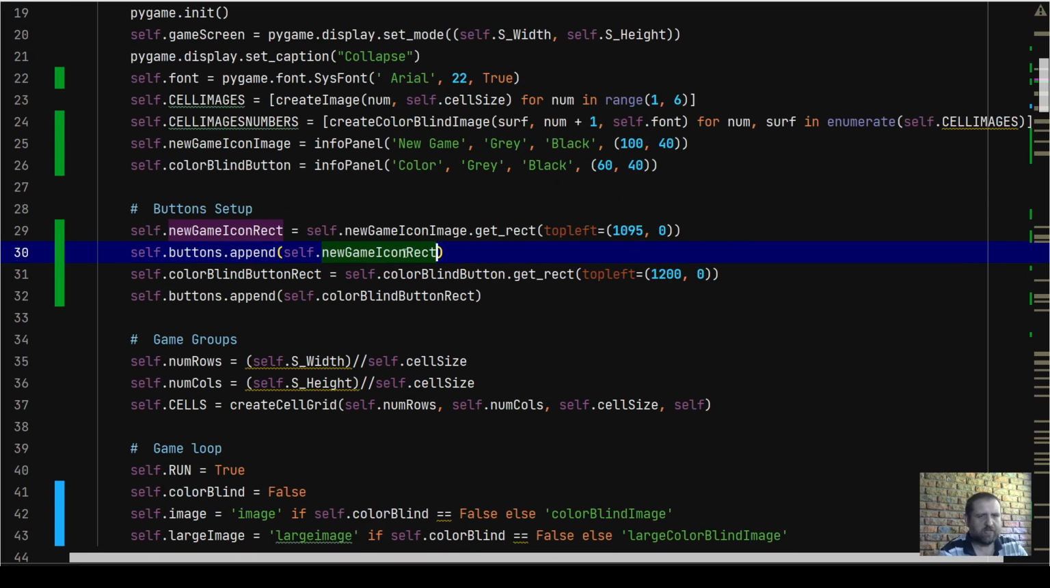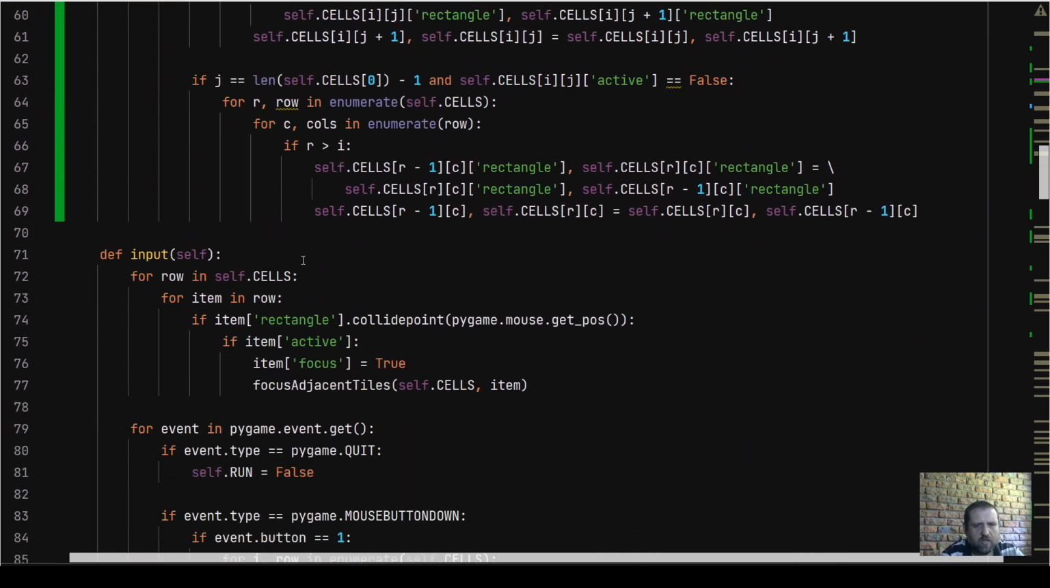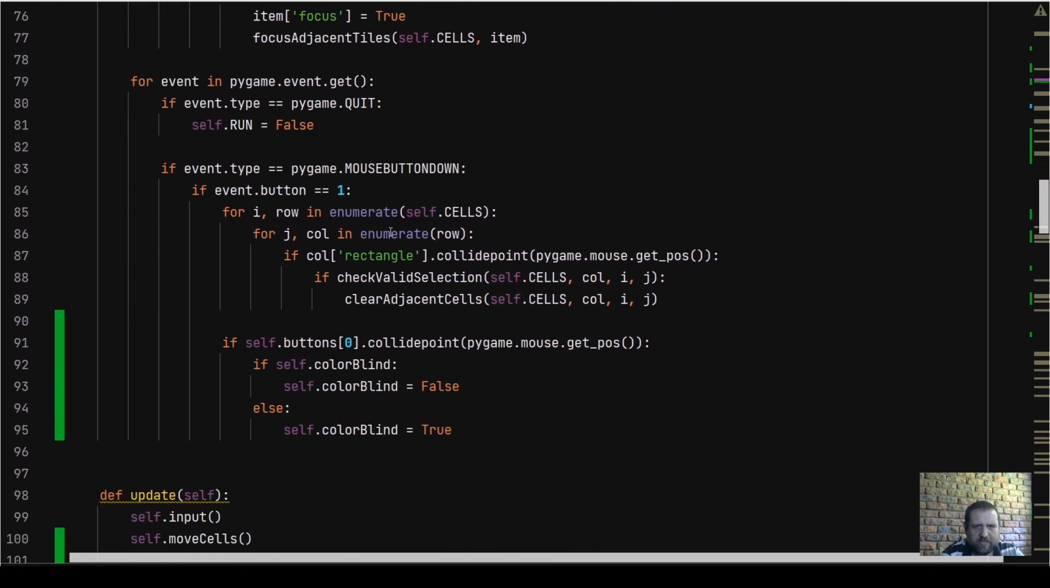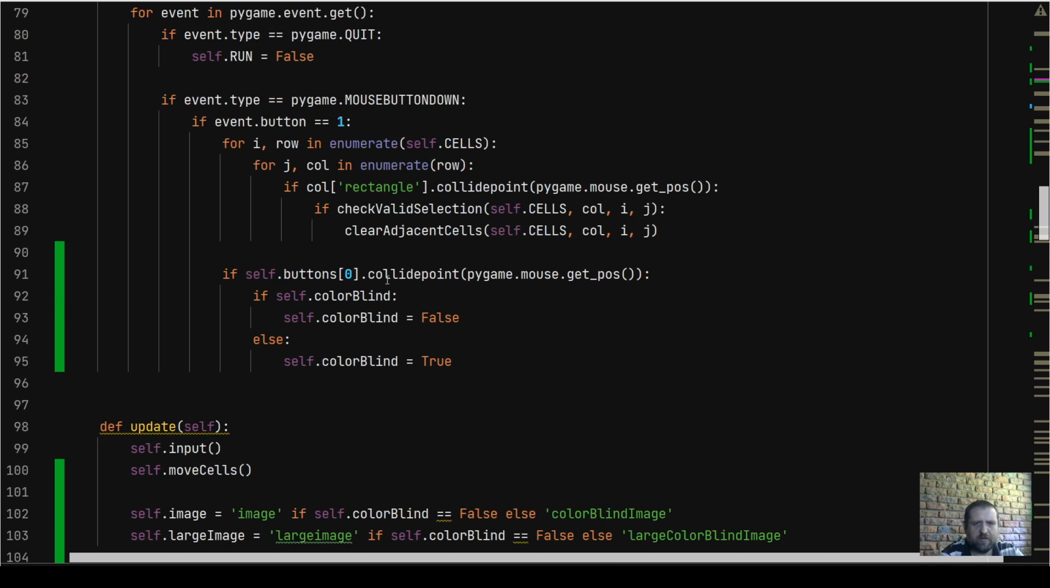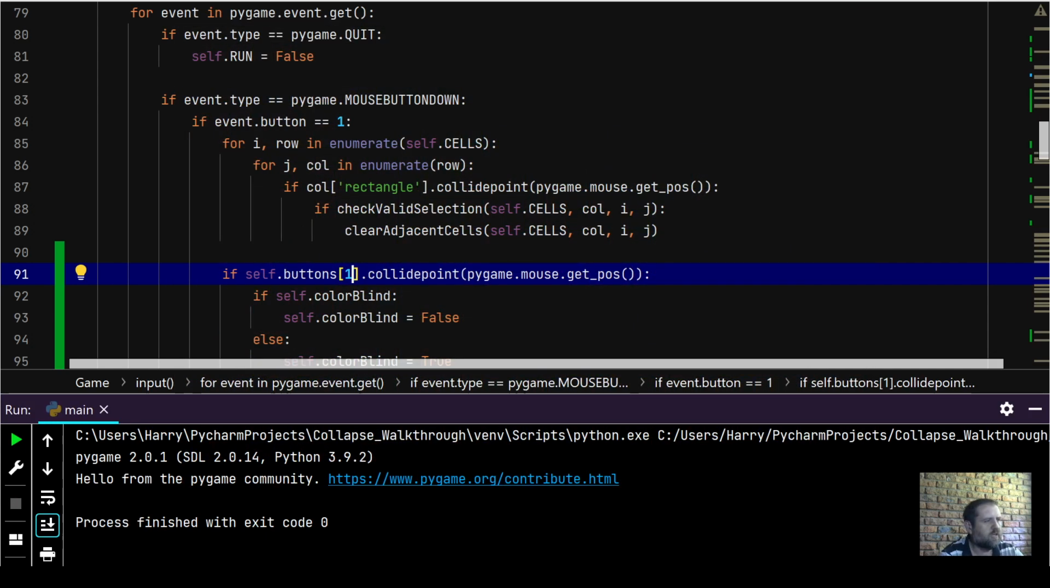This does have an impact, so we might as well go and change it now quickly. If you go down to our input method, when we're clicking the left mouse button, we're checking if self.button 0 is equal to. Now the colorblind button is no longer the only item in the list. It's now the second item in the list. Therefore, we need to change this to say if self.button 1 is equal to. So now we are still referring to the colorblind button, as you'll see, still working. Fantastic.